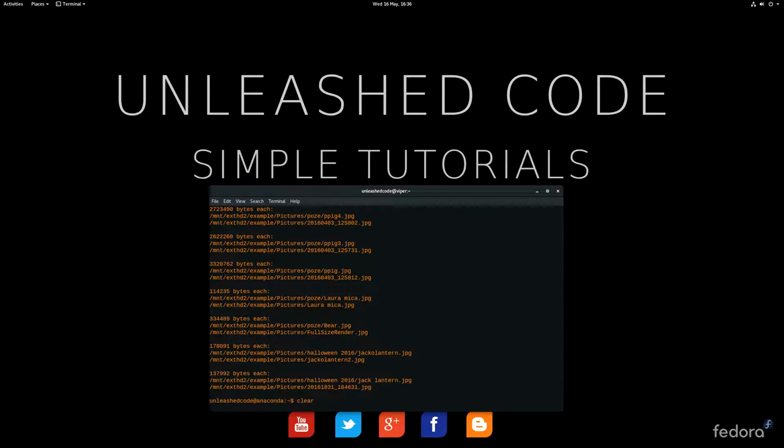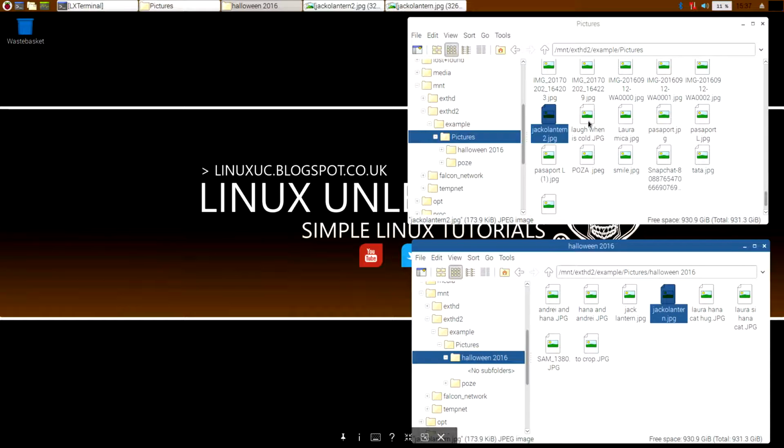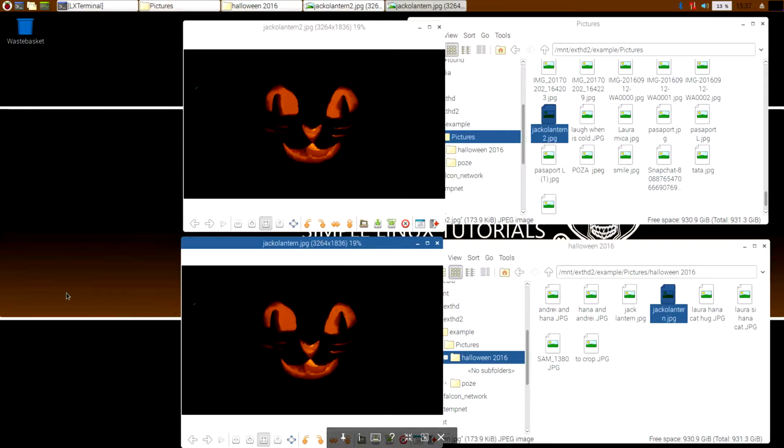Okay, let me just open up the duplicate windows to show you that these two files with completely different names and completely different directories are actually the same and are a duplicate. So let me just switch over to my Raspberry Pi screen. There we go. Okay, I've actually pre-prepped and got this up for you. Here we go, pictures folder. We got jack-o'-lantern 2, and in the pictures Halloween 2016 folder, we've got jack-o'-lantern.jpg. So we've got two different files, two different file names in two different directories. Okay, let's see if they're the same. This is jack-o'-lantern 2, and this is jack-o'-lantern. Exactly the same.